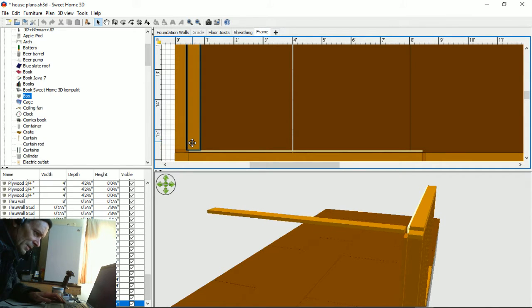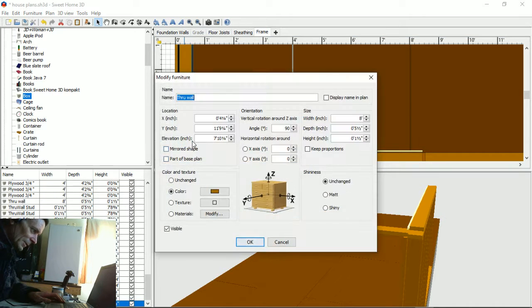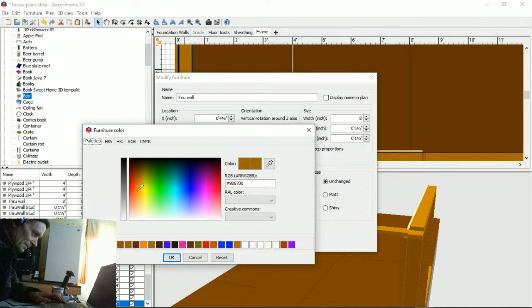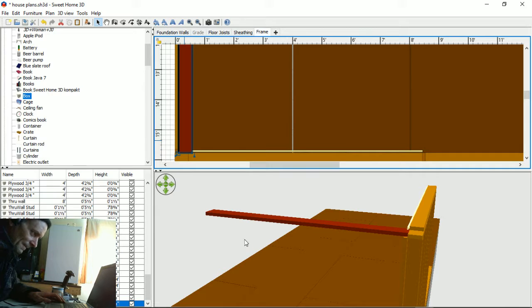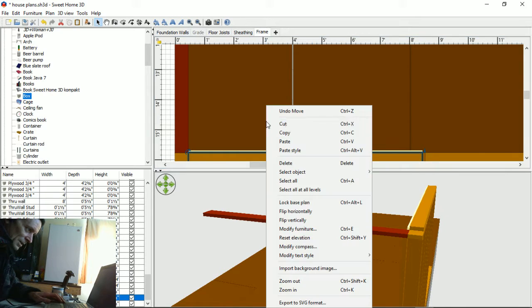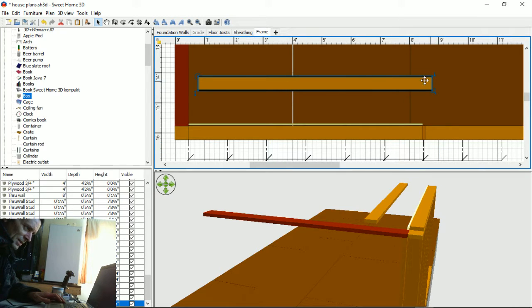Oh, pardon me. It's not going to go to that edge. Let's make this a different color so we can see it. There. Let's line that up properly. Yeah, that's right on the corner. Now the next top plate, let's copy this top plate that's over there because it's at the right elevation. Paste it. Let's put that there.